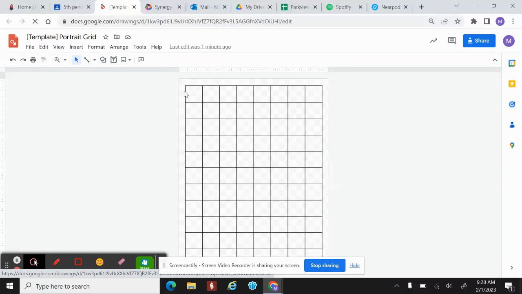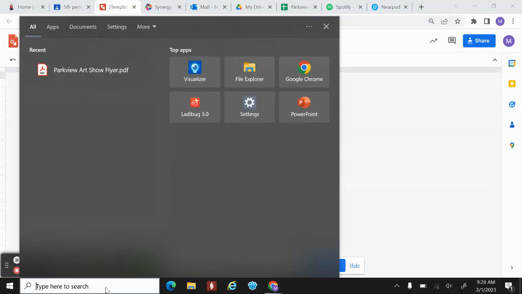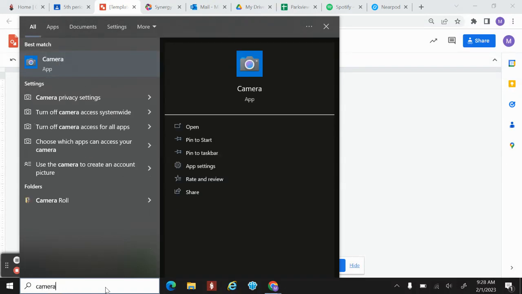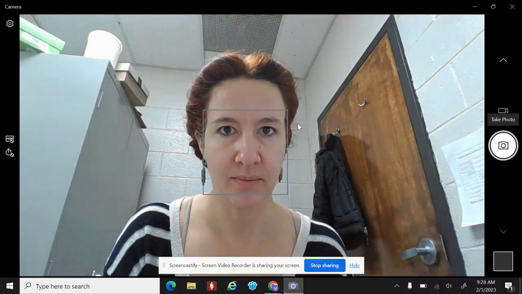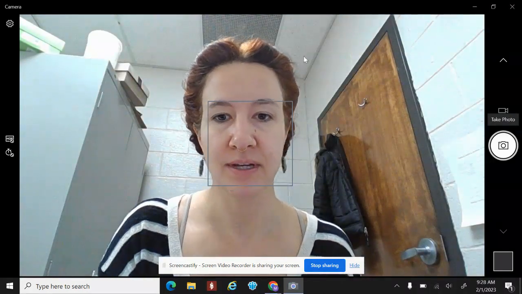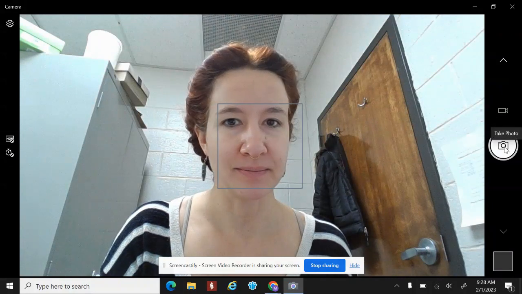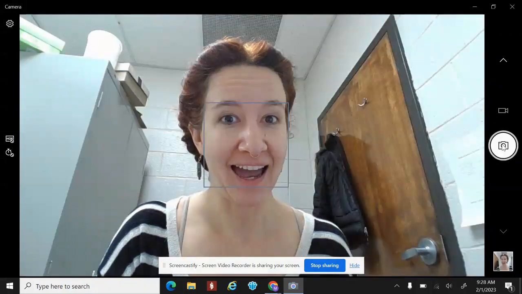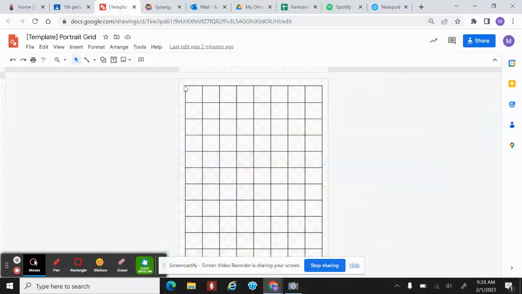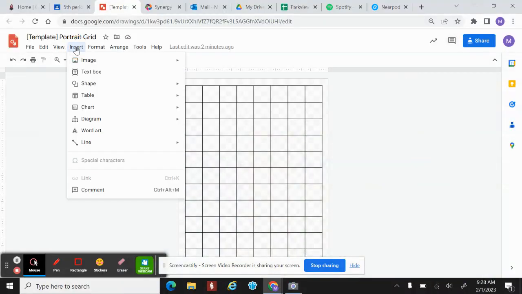And then within here, you're going to put a photo. Now I'm going to take one with my webcam. So I'm going to go down to the bottom left here and search camera. There I am. I look at the camera, and it's got to be head and shoulders, got to be pretty close. And I'm going to snap a picture. All right, so I've got my picture. It automatically saves, and I've got to insert it into here.